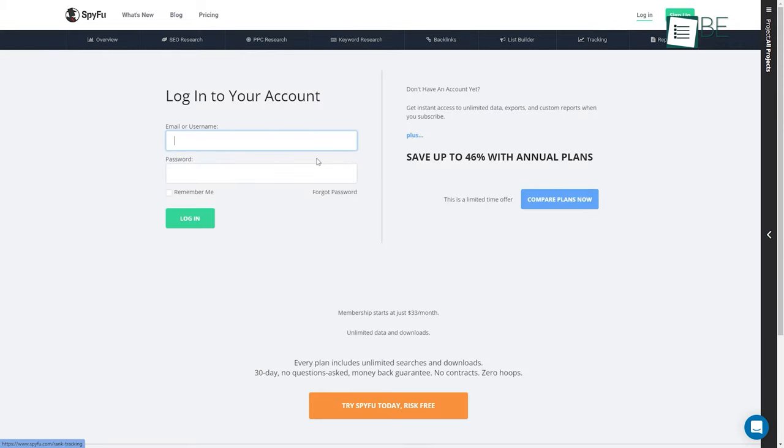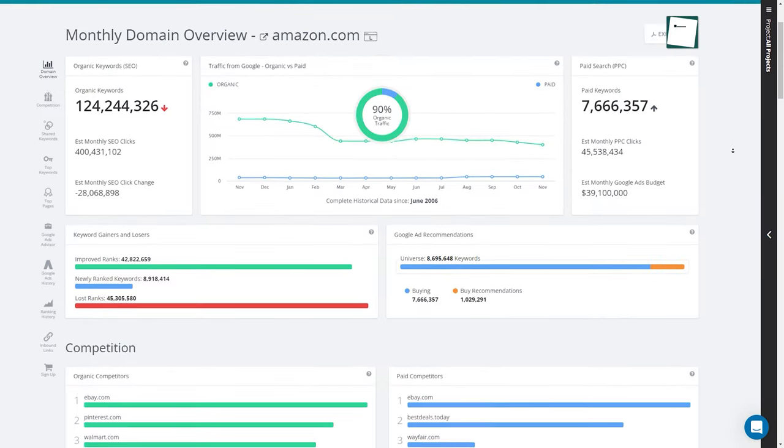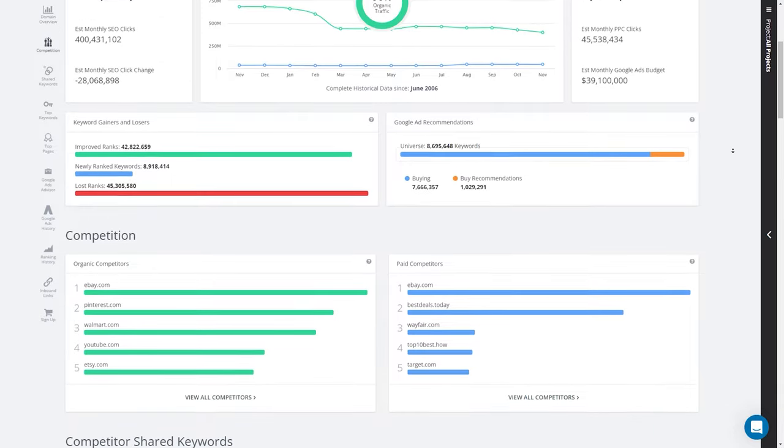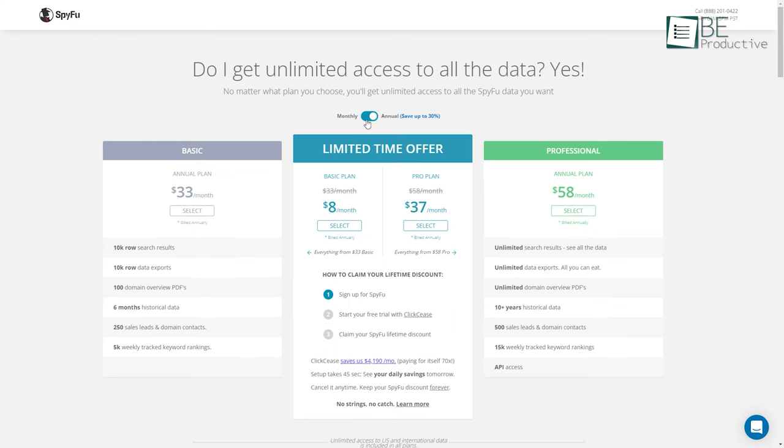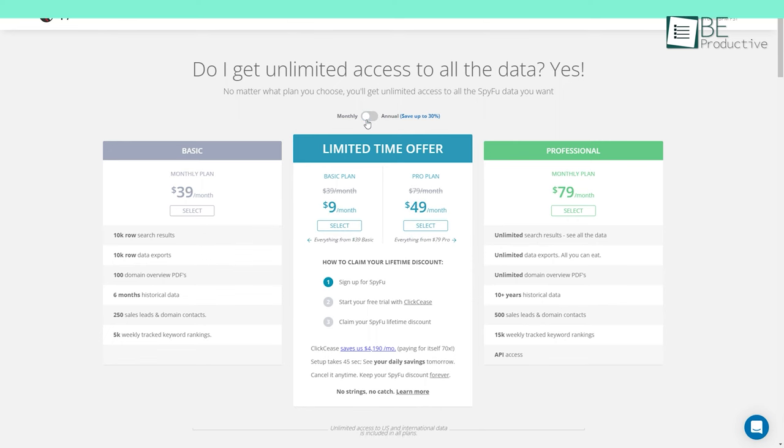You can use this tool even without signing up, but creating an account gives you access to more websites. It offers 3 paid plans, Basic, Pro, and Team, and each plan offers a 30-day free trial.